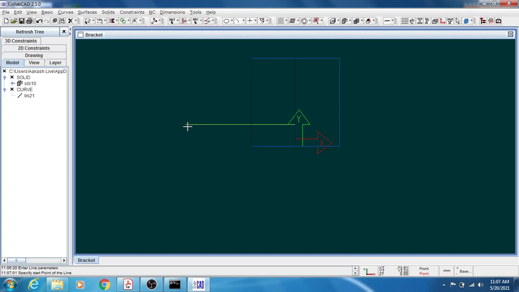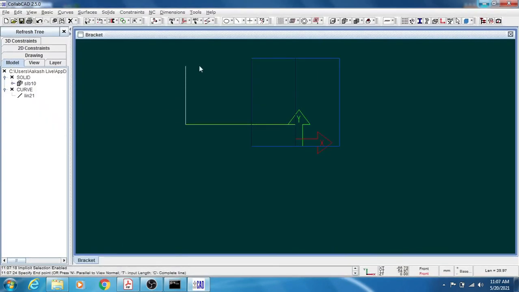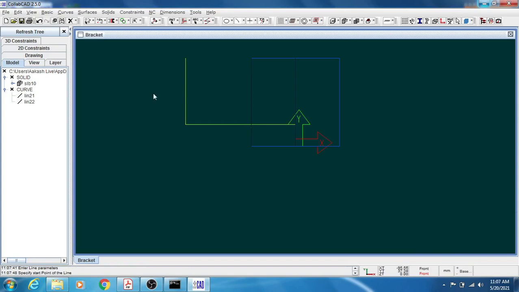Now to pick this point, I am pressing I to enable this implicit option so that it could pick the points on the canvas. I is the shortcut key you can press and then select this point to create another line. So the length of the vertical line is 45. So I am giving the length by pressing Shift plus T, 45, and clicking on OK, and the line is completed.